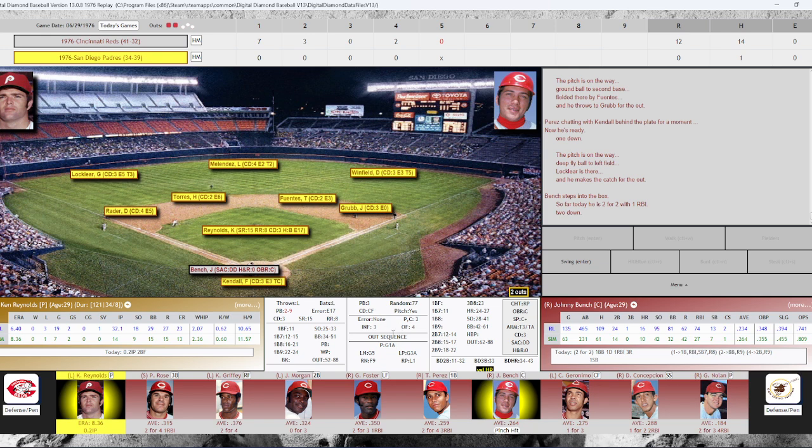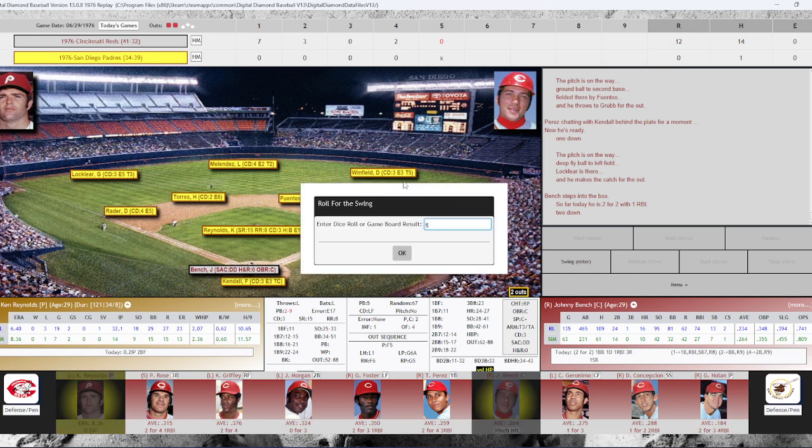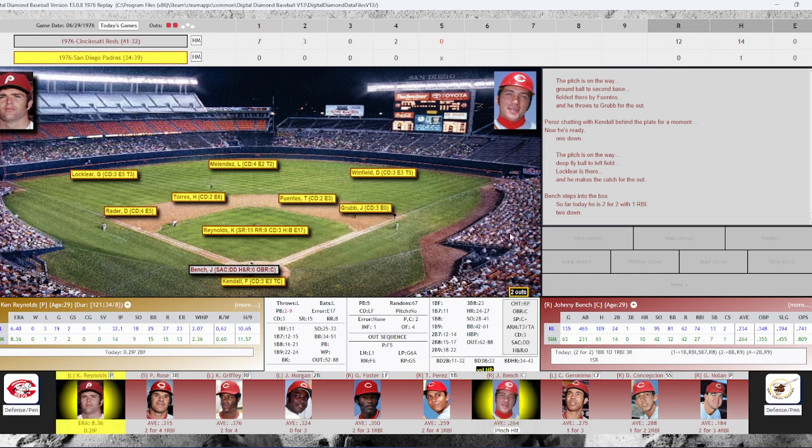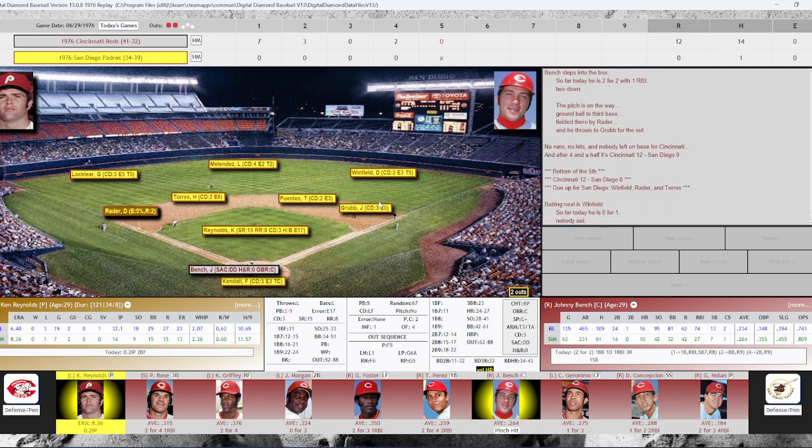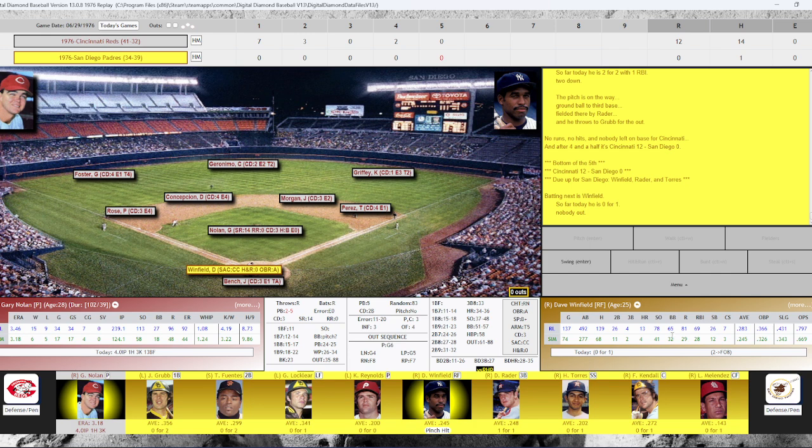That'll bring up Johnny Bench. Bench is 2 for 2 today. The pitch to Bench is going to be grounded to third. Rader's up with it. He fires it to first. And the top half of the fifth is over. So we go to the bottom of the fifth. Reds 12, Padres nothing.